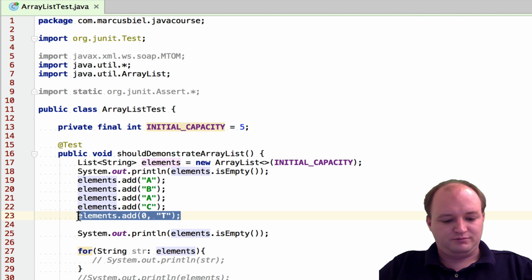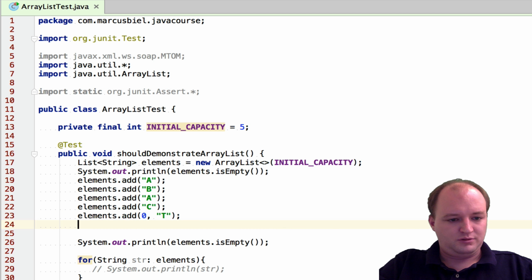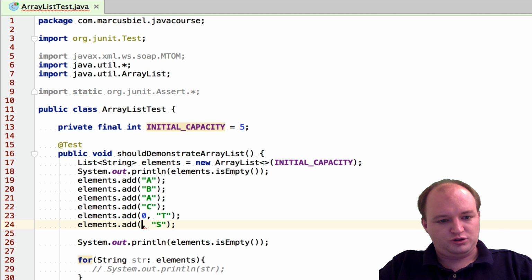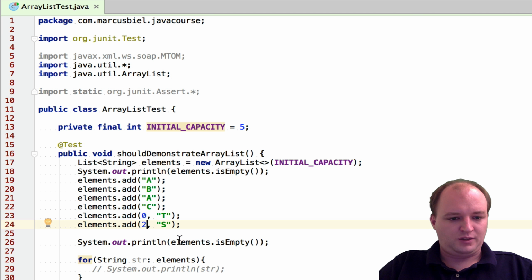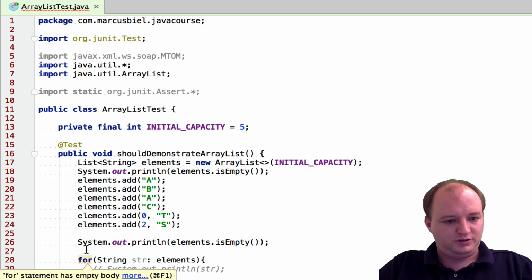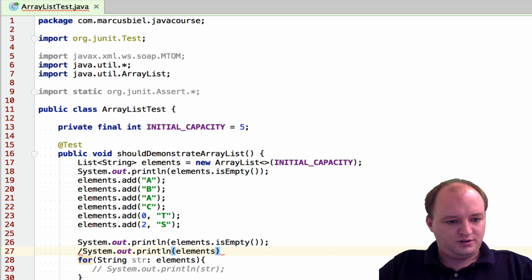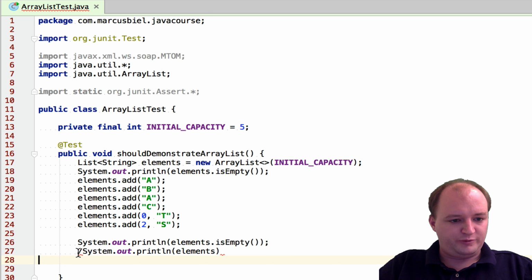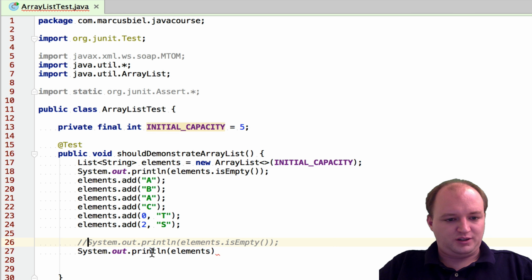And S at index position 2. And then let's use the simple, fast printout method. Let's remove this, because it'll format the list in a one-liner.